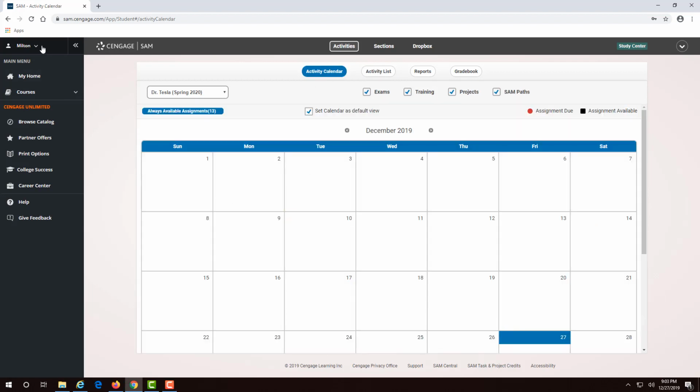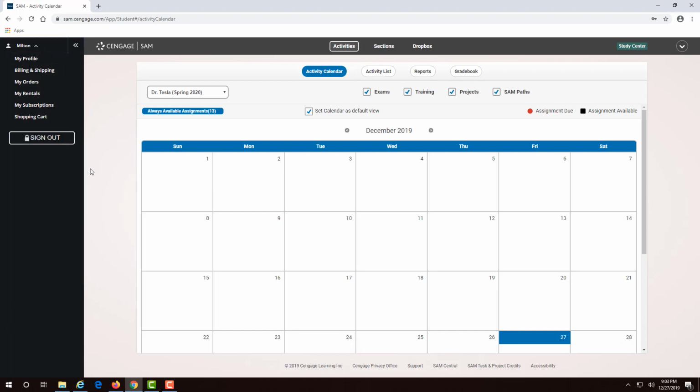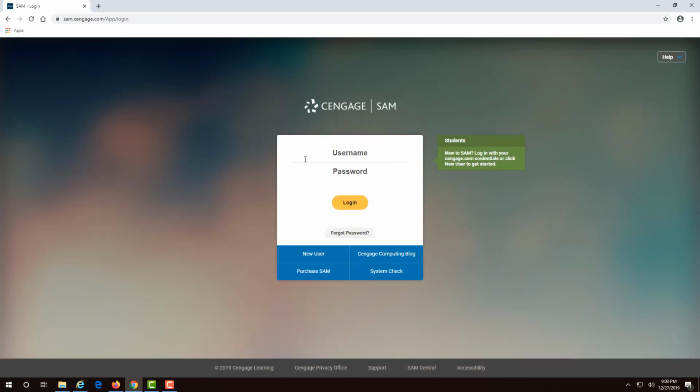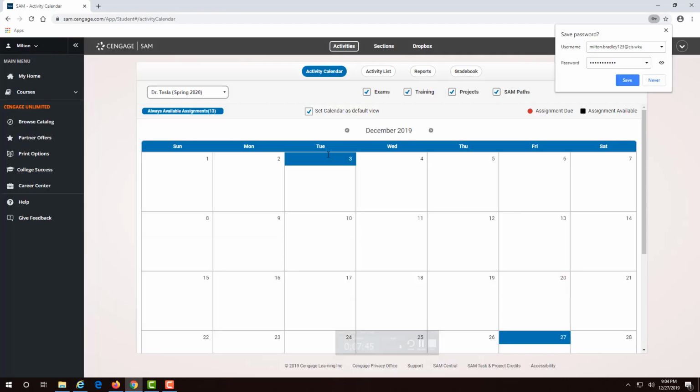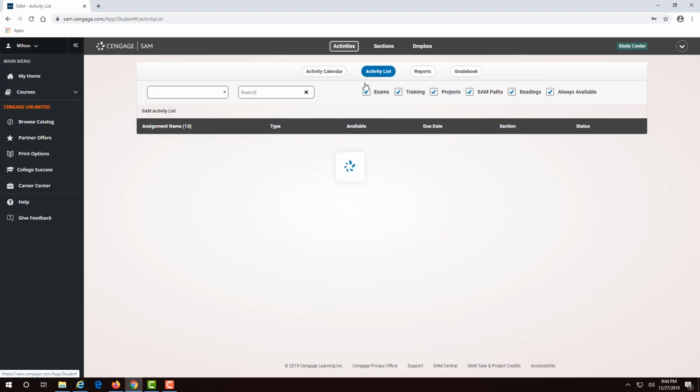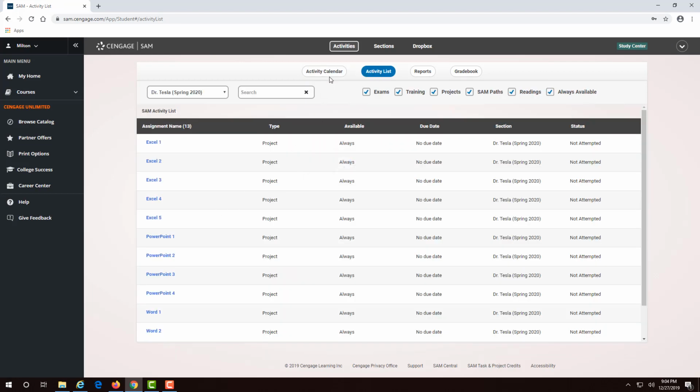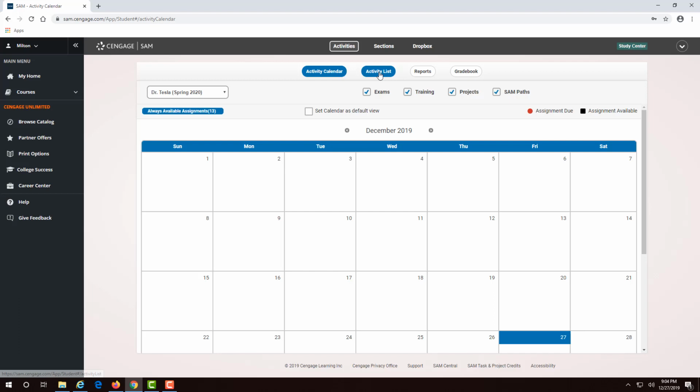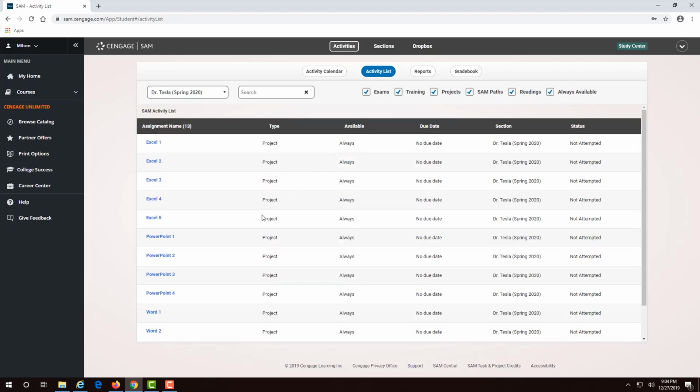Okay, so I'm going to log out as Milton here, and log back in as Milton and see if it takes me to the calendar or the other one. Okay, so I logged out and logged back in. It took me back to the calendar. There's a checkbox here where you can set this as the default. If it's on your own computer, I'd recommend you uncheck that and instead go to the activity list. But if you do show up at that activity calendar, just click on the list. So that's good.